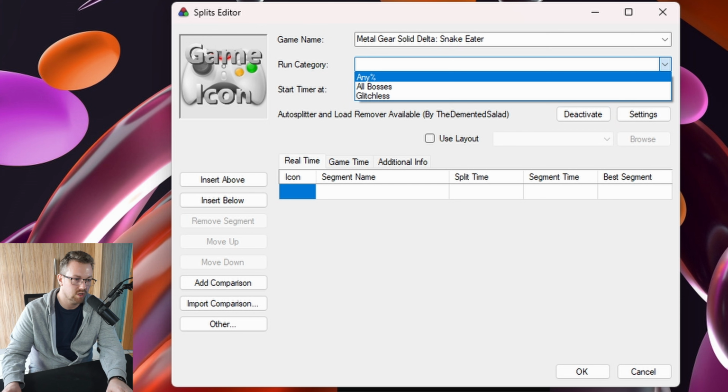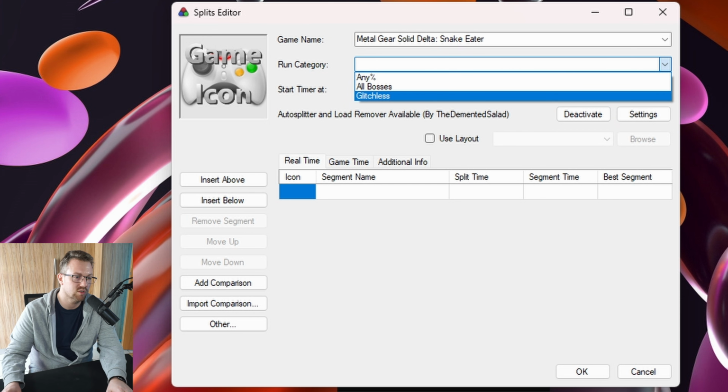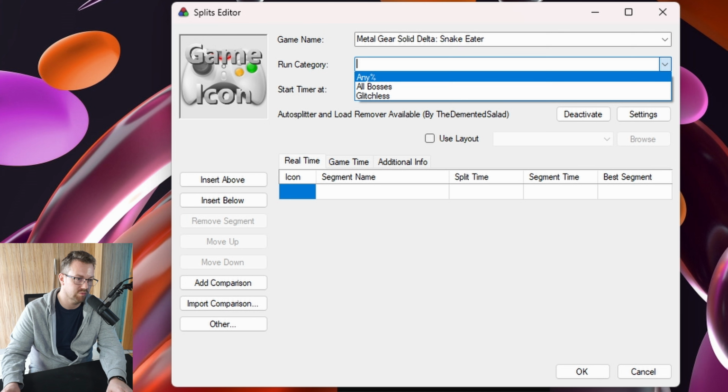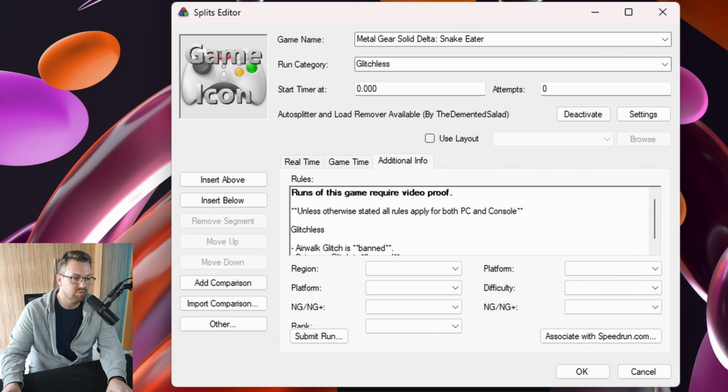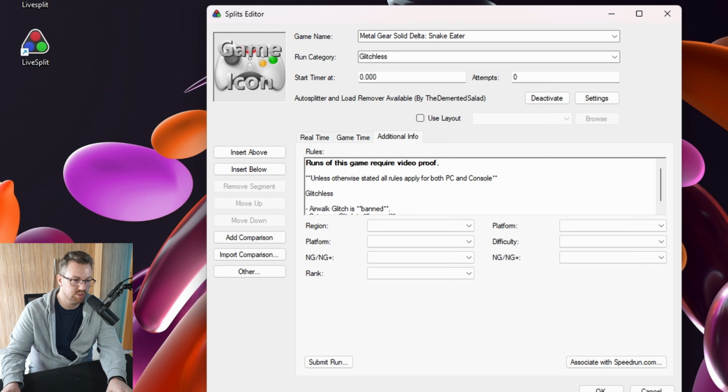So in this case right now, there's any %, all bosses, and glitchless. Let's say you want to participate in glitchless. This is all the same for any of the categories, but we pick one example here. And under another tab here called additional info, you can see even more information that we can give to Livesplit. Let me pull that up a little bit.